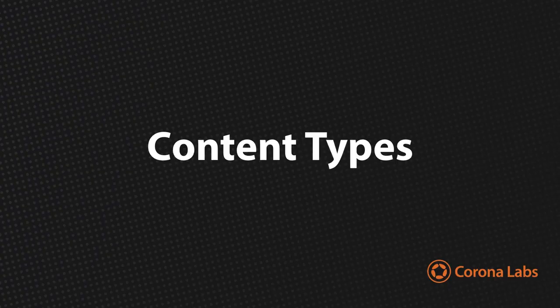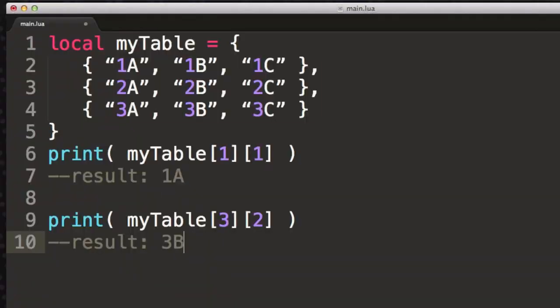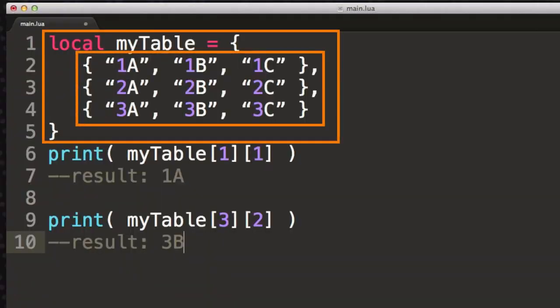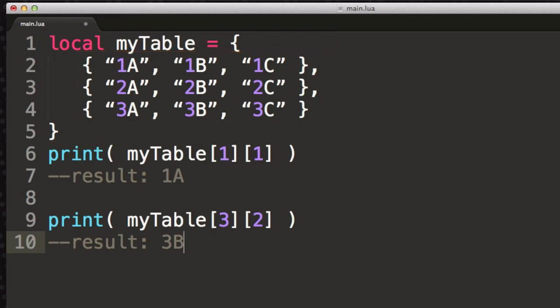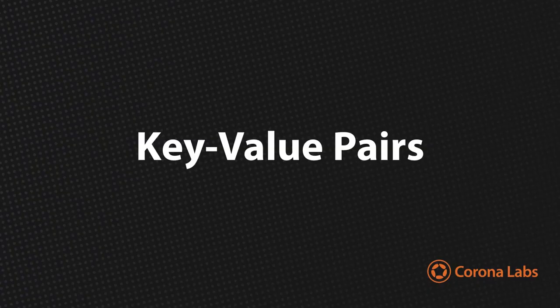The values that you store in an index table can be any valid Lua data type or variable, including functions and other tables. For example, the table within a table structure allows you to design multidimensional arrays. Lua tables can be built using key value pairs. This allows you to access items by the key or name instead of by an index number.